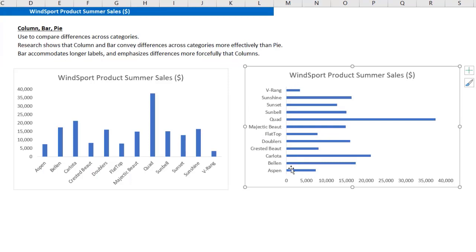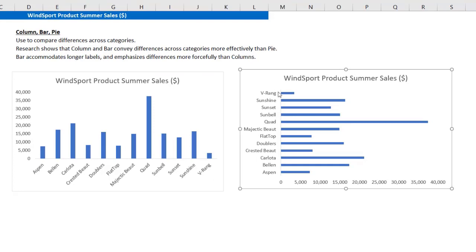Both charts do the same thing. We're comparing differences across categories. But the bar chart can do two things differently than the column chart. The first thing is it accommodates longer labels, listing them horizontally rather than diagonally. The second thing that a bar chart will do is it emphasizes the differences between the categories more forcefully than a column chart. And that makes sense because when we tilt this on its side, it's longer than it is taller.